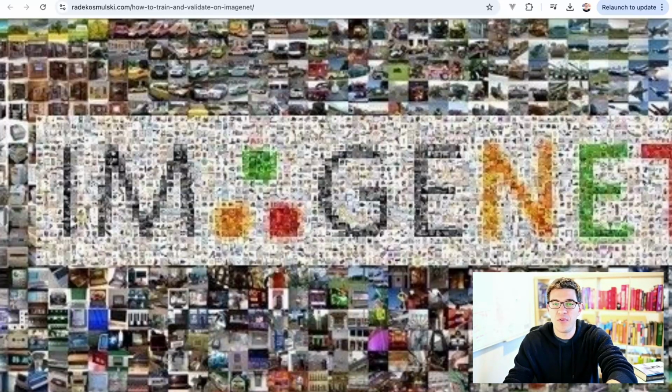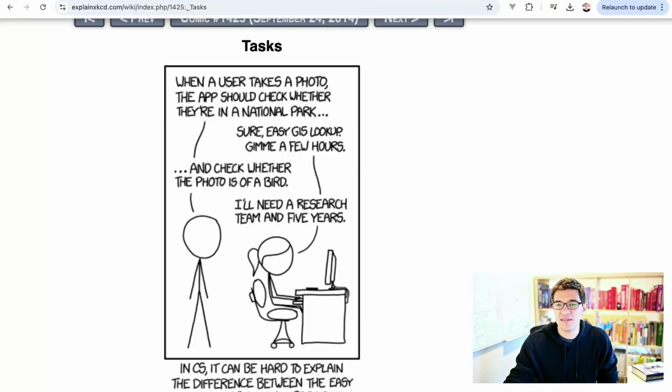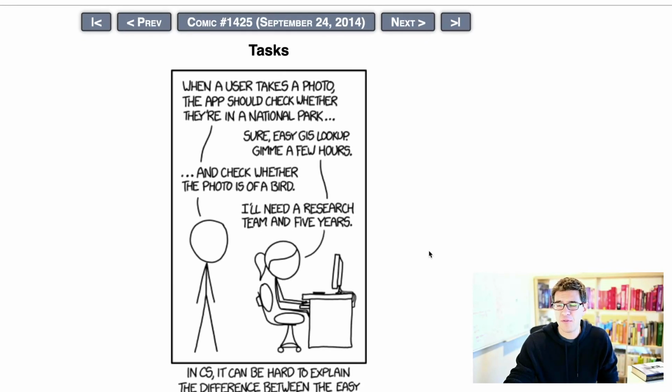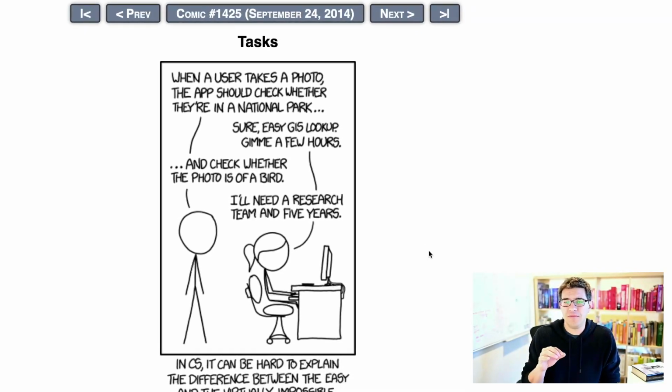But back in that day, in 2014, it was still very much an open-ended problem. There's actually a comic from XKCD back from 2014 where the joke goes as follows: if you were to ask a developer in 2014 to build an iOS app for the iPhone that can detect when you're inside a national park, well, that's a pretty easy problem.